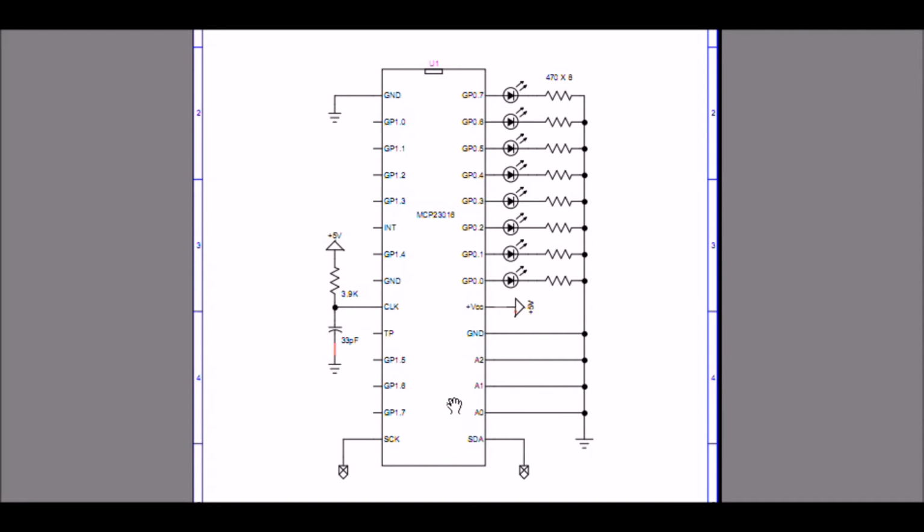These select your address, A0, 1, and 2. I grounded them all so I could have 0x20. Here are your LED connections on GP0.0 through GP0.7. It's just straightforward, 8 LEDs, 8 470 ohm resistors.